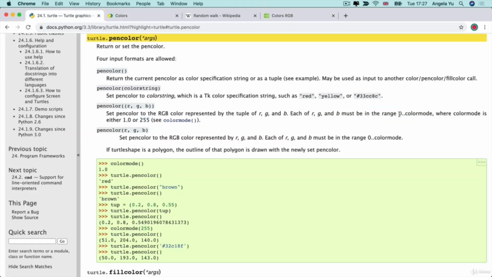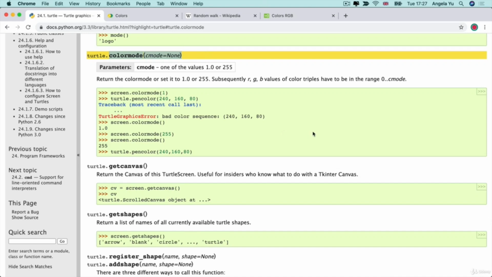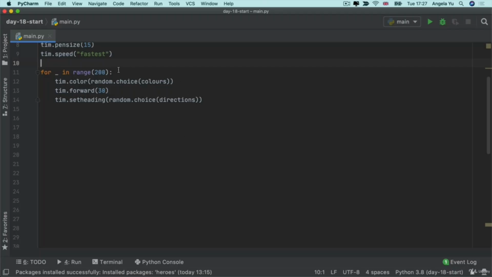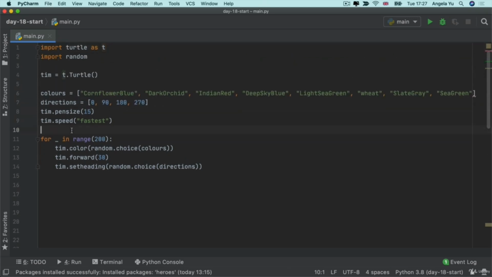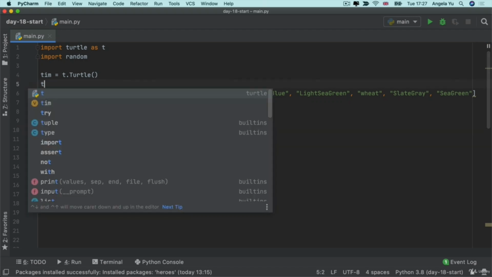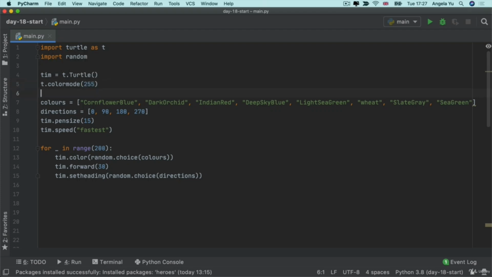I find it easier to think about the range between 0 and 255. So in Turtle, we actually have to change the color mode to 255. So to do this, it's a little bit tricky, which is why I didn't want to put this as part of the challenge. But we have to tap into the actual Turtle module and not the Turtle object, and then change the color mode for that module. Back in our code, we can tap into our Turtle module, which is known as T in our code. And then we can tap into the color mode to make it go from 0 to 255.